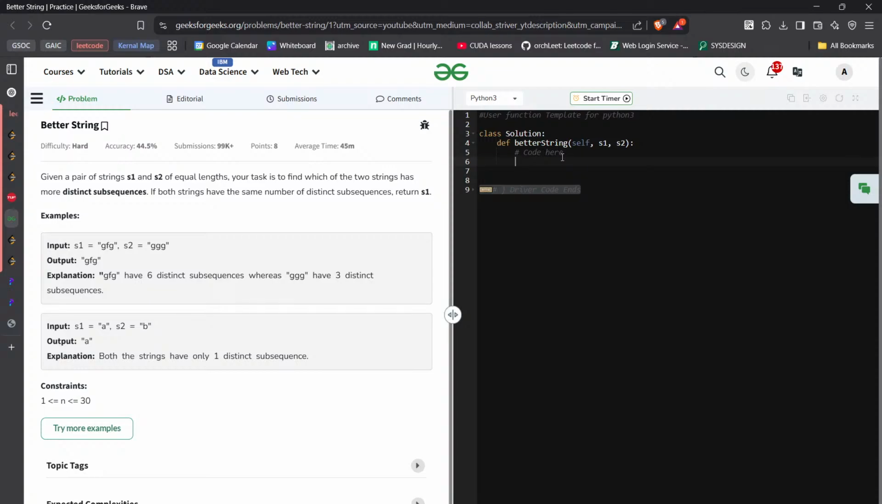Okay, so first things first, for mask in range, S1 and S2 are equal lengths. Okay, for mask in range, length of S1, which will be 2 raised to length of S1. So my mask will now be 0 1 2 3, 0 1 2, 0 1 2 up to 7.